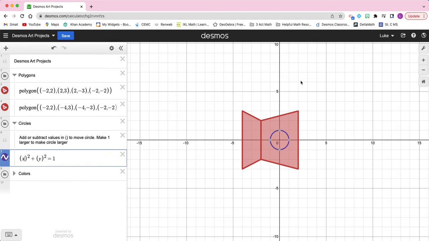So let's say I want to put it right there at 2 comma 6. Well, for the x, I'm going to go minus 2, and I'm going to go minus 6 in the y, and it moved it up to that point right up there. And that's where the center of the circle is going to be.